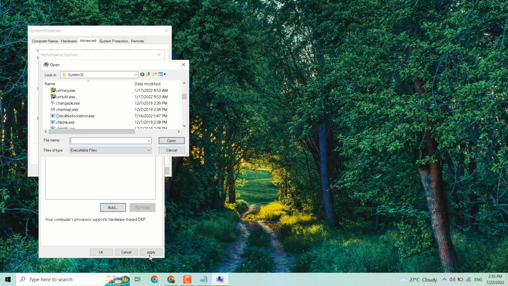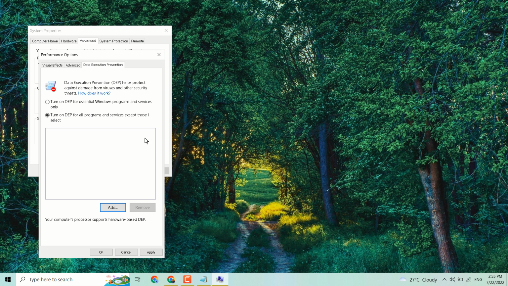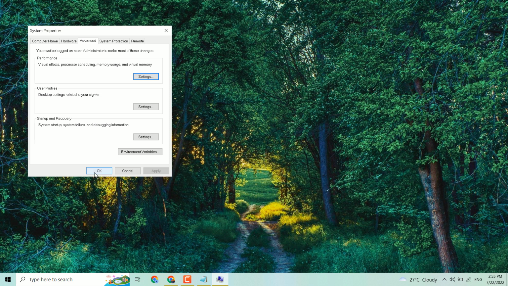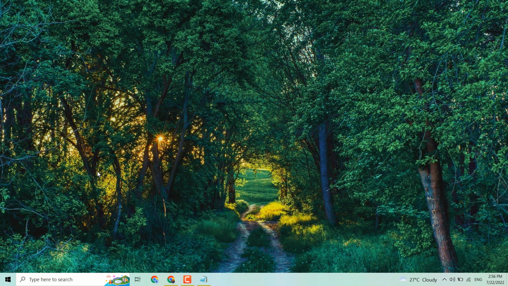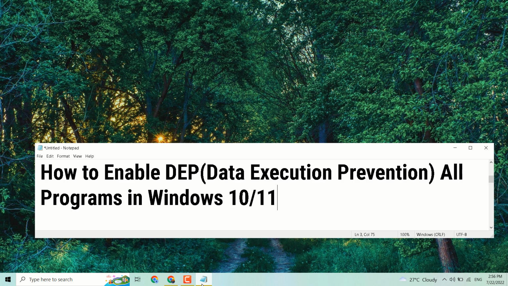Then click on apply. Then click on OK. Then restart your system. So this way, guys, you can enable DEP, Data Execution Prevention, for all programs in Windows 10 or 11. Thanks for watching.